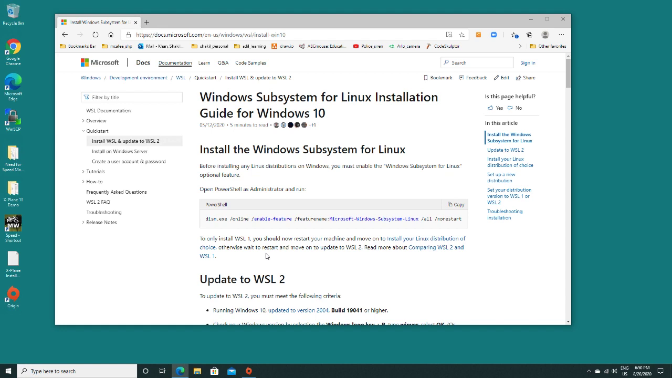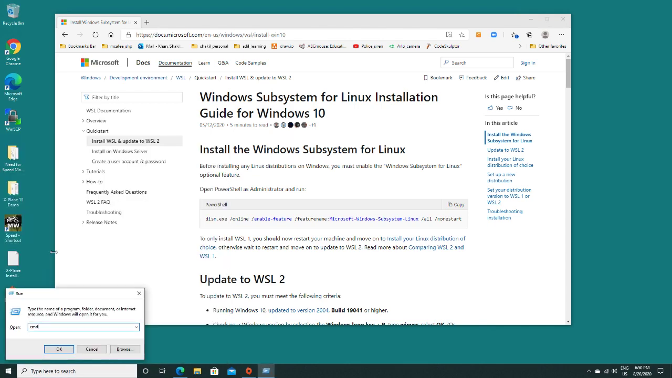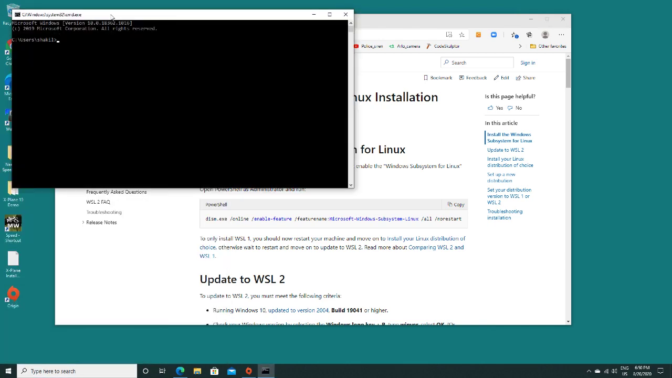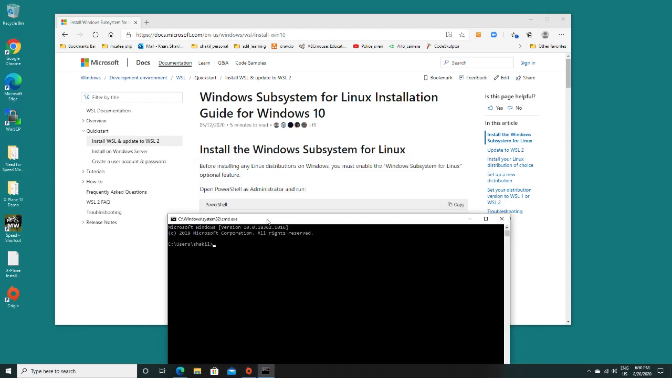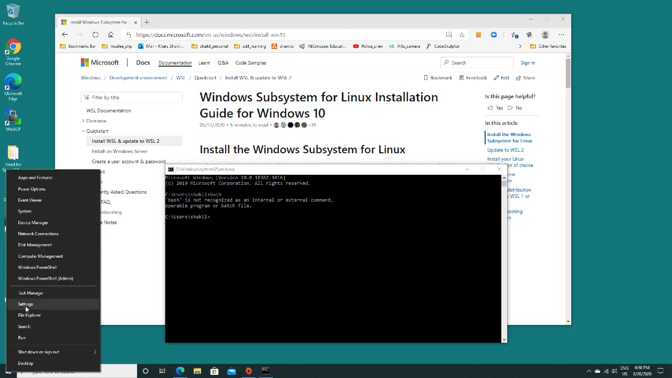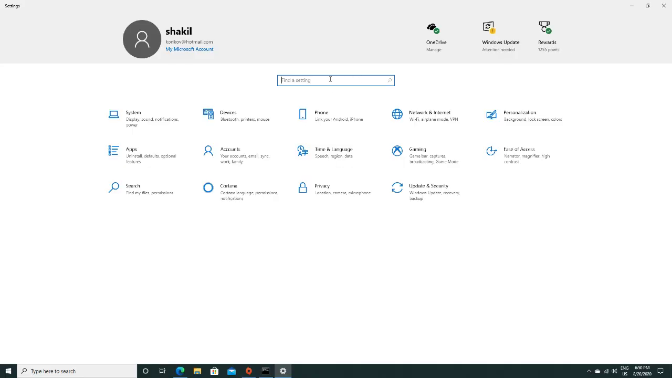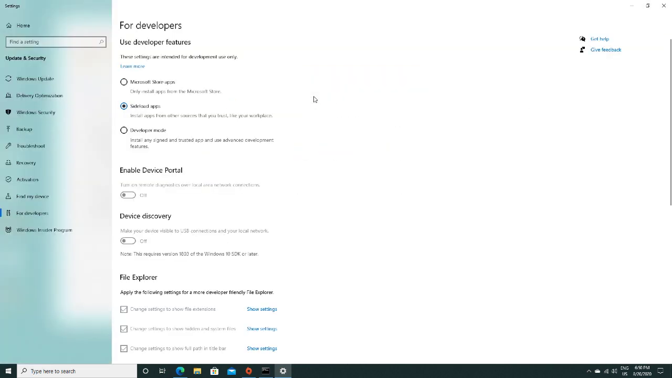So how will you enable WSL? Let's go. First you open your command prompt by writing cmd, which is the console in Windows, and type bash, and you will see that bash is not available. So what you need to do is go to your settings. Inside the settings, first search for developer settings, and enable developer mode.